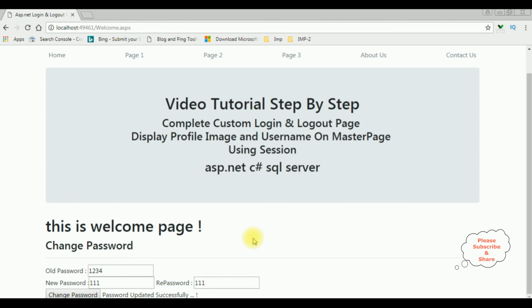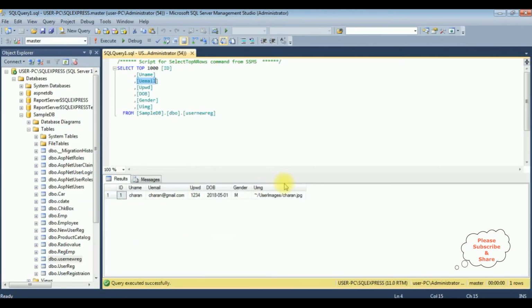Let's check my table, the password is changed or not. Now the password is 1234. I'm executing the code. See, the new password is 111. That's it.